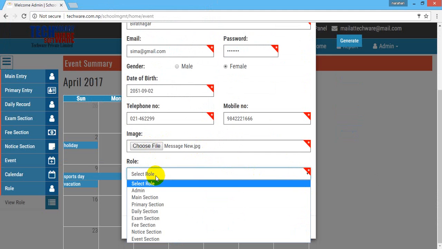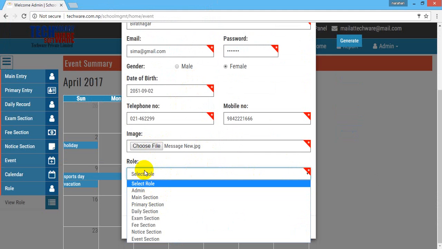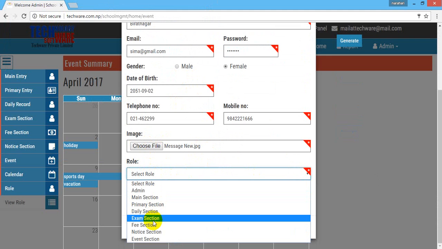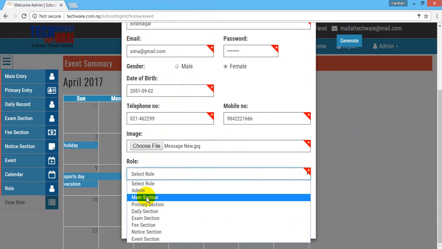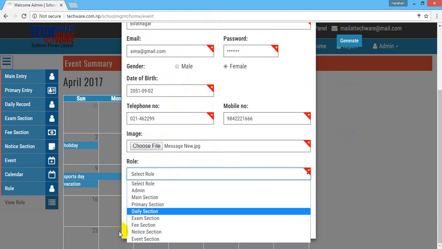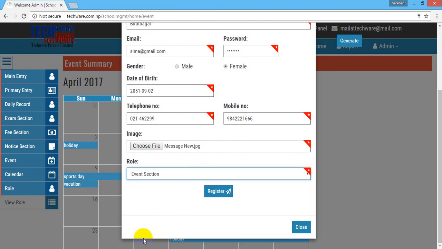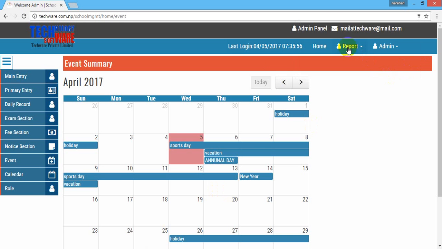Select role. Now, for which role does the admin want this user? So if he wants this user for only the exam section, he can click on this. If he wants it for the main section, you can create the role as desired from here. Suppose for now this user has been chosen for the event section, register. Once you have registered the user, you can view the role from here.